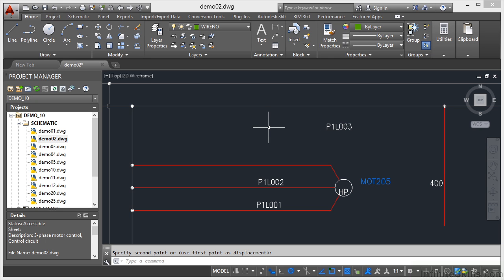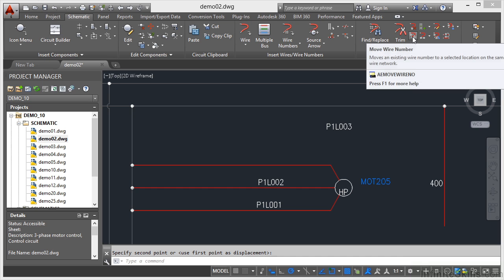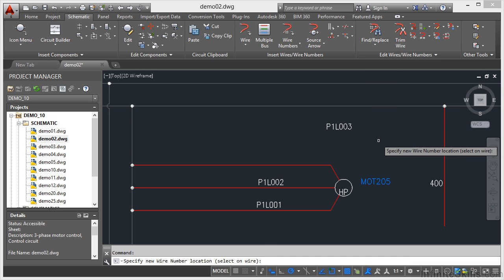What happens if I use the actual Move Wire Number command in AutoCAD Electrical? Let's go up to the Schematic tab on the ribbon and we go to Edit Wires, Wire Numbers here. And there is a command here, Move Wire Number. So if I click there, it now says specify new wire number location, select on wire. So I'm not actually going to select the wire number, I'm going to select where I want that number to go on the wire itself.